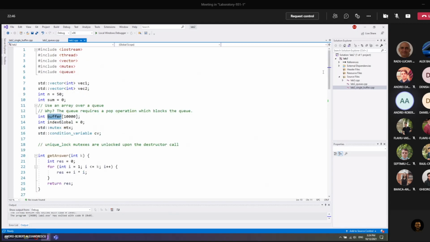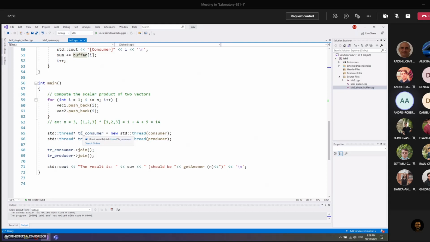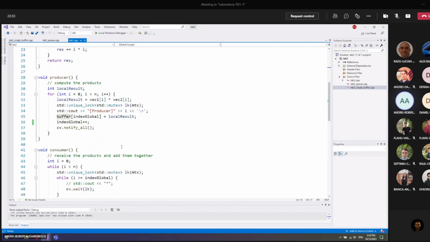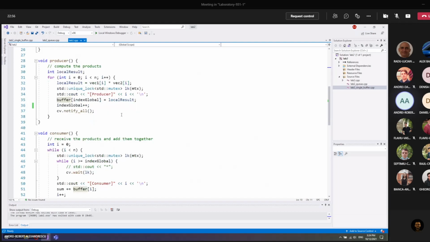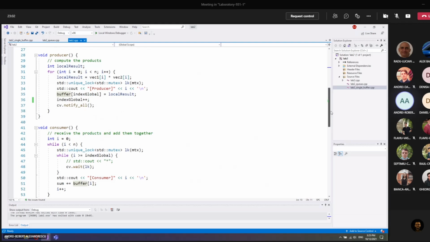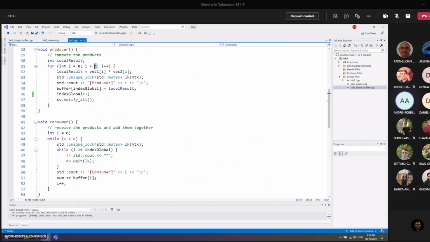In the main, obviously, I create the vectors. I create 2 threads, consumer and producer. And as the recipe says, I use a conditional variable to make them work. So the producer can produce how much he wants till the end without having to wait for the consumer to consume.